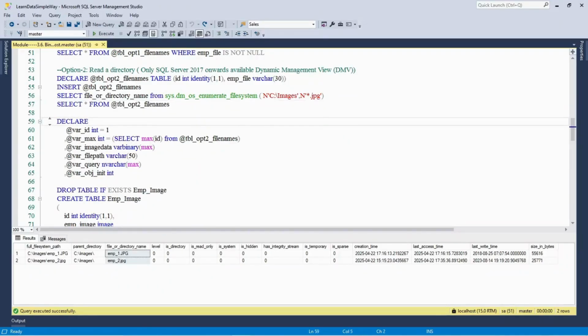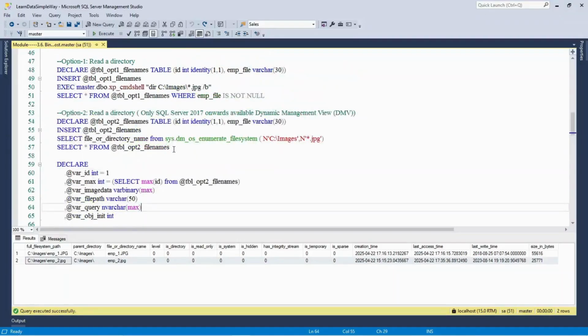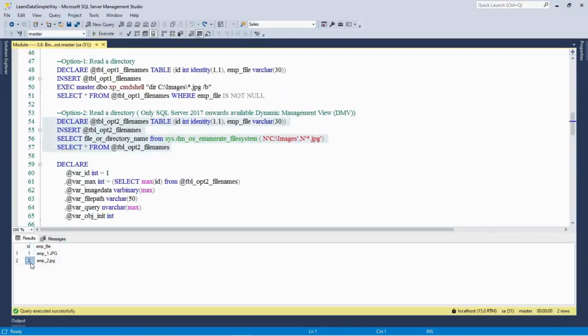Afterwards, now that we have read all of these files, we are checking the maximum value available in this table variable, which is 2. The maximum value in this table, the ID column value, is 2. If you want to see the table, I'll show you. Here you see the maximum ID value is 2 only, and that is what is getting saved in this variable max value.